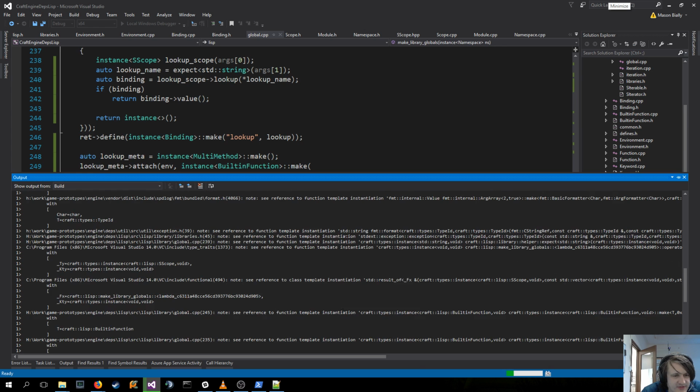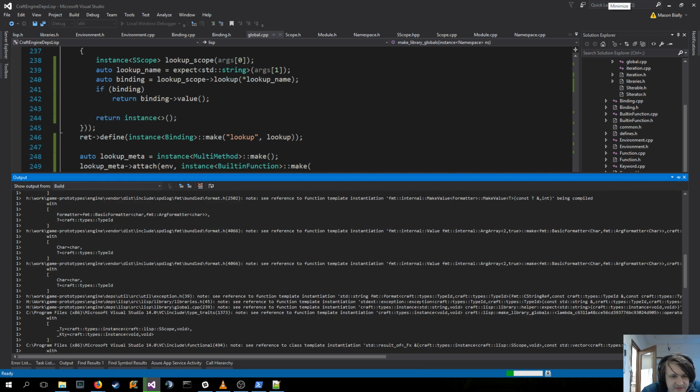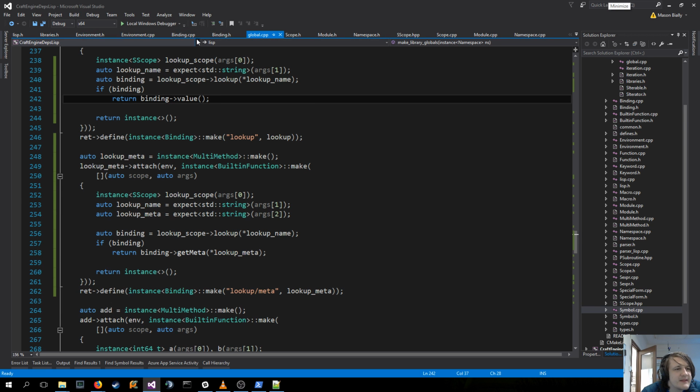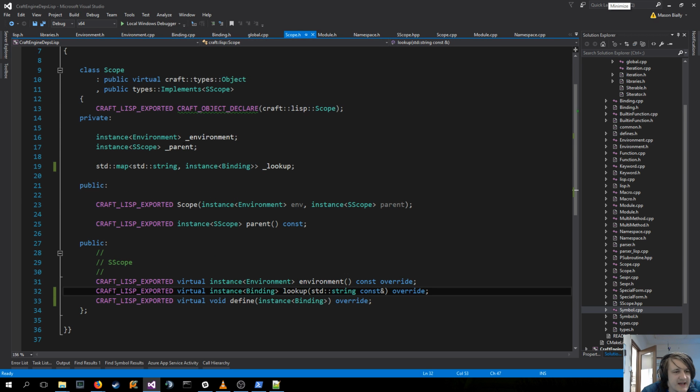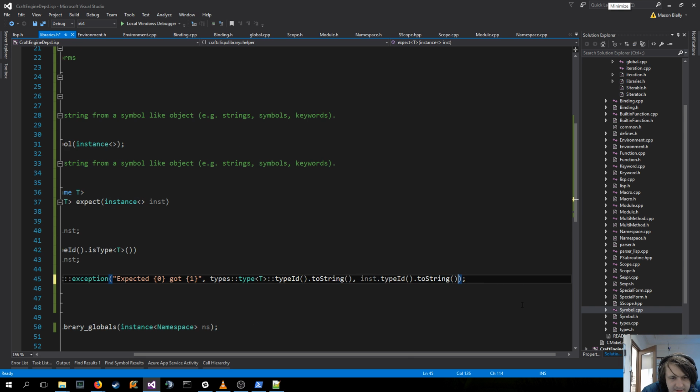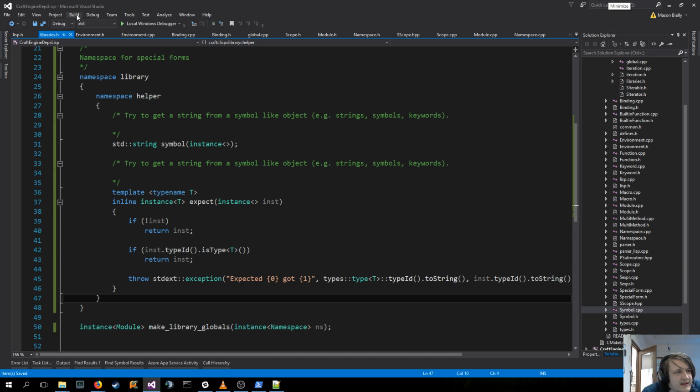So I'm writing the interpreter. I had a compile error here. This is a formatting error, and I know what the problem is. I did the formatting incorrectly, because this gives me the type, but I need to call toString on it, because the formatter is not quite smart enough to call that itself.